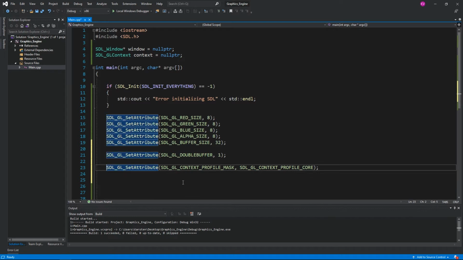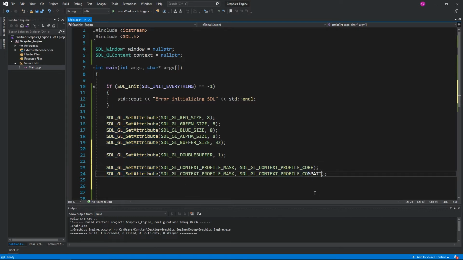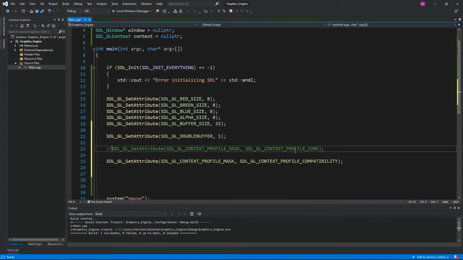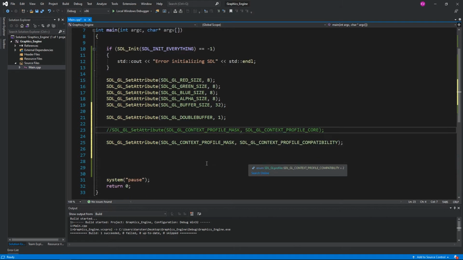I'm just going to first write these out, and then I'll explain. Compatibility. So we can only have one or the other. We cannot have both. Again, I will explain more what core and compatibility modes mean. But for now, let's just leave it in compatibility mode. Later on, we'll come back to switching between the two.